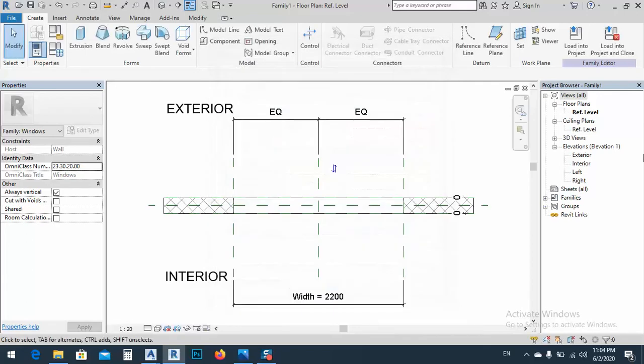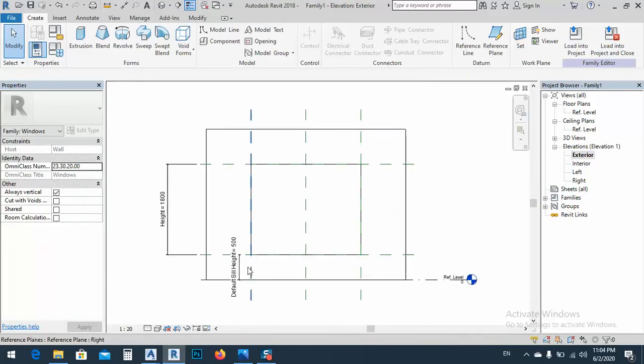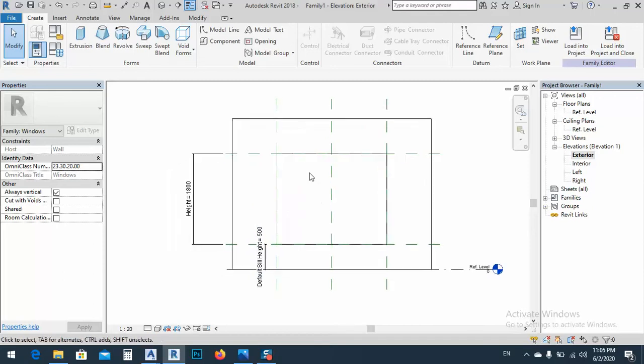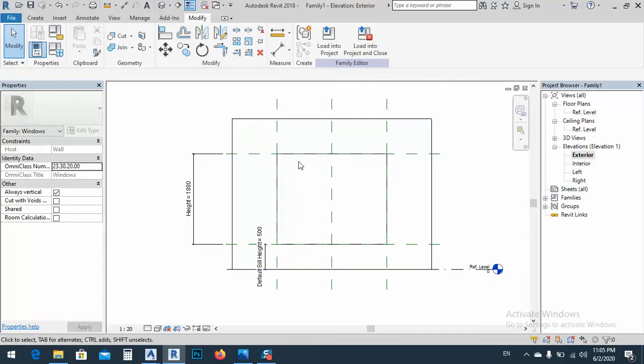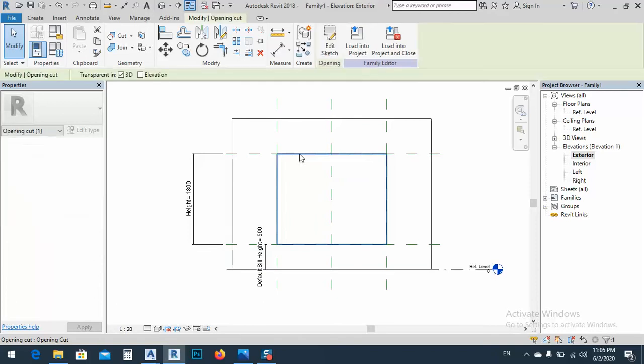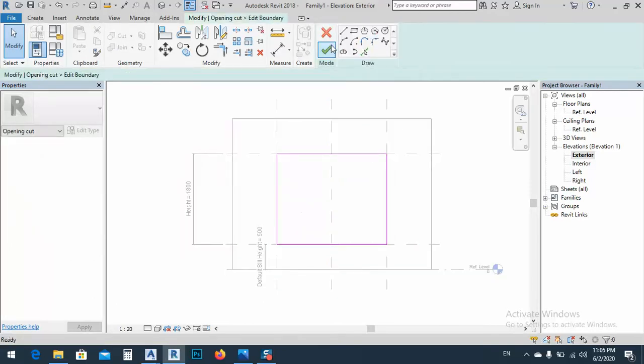So the sill height is, if we go to the exterior side, you see the sill height, you can see this one, okay. That's very good. After that, I can press Tab to select this one. You see, if I go back again, just roll over with the mouse and press Tab, as you see the blue line, just click here and go to Edit Sketch.